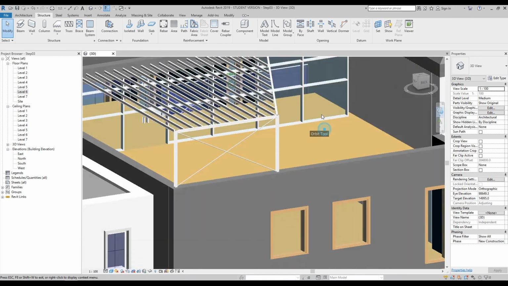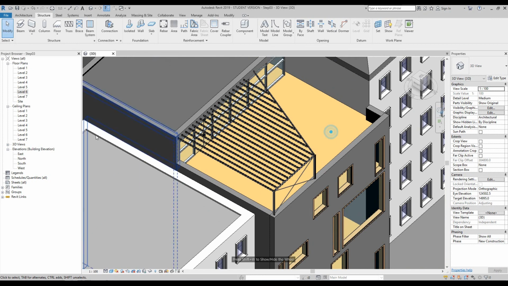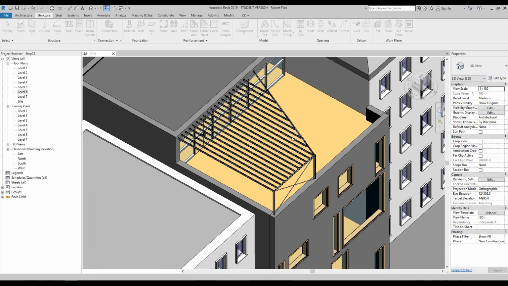Okay, so that concludes this step. I would like you to close your 3D window and do not save, and we will see you in the next one.